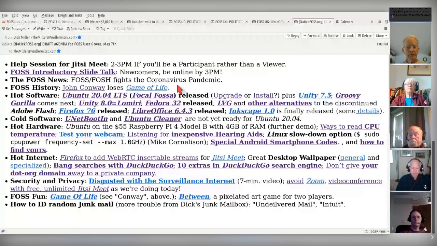Hot software. Well, for me, this is a very exciting and it turns out very awkward meeting because a lot of new things hit the road this month. The big one for me is Ubuntu 20.04. That's 20 as in 2020, 04 as in April. Ubuntu releases on a preordained schedule twice a year, and it's April and October.